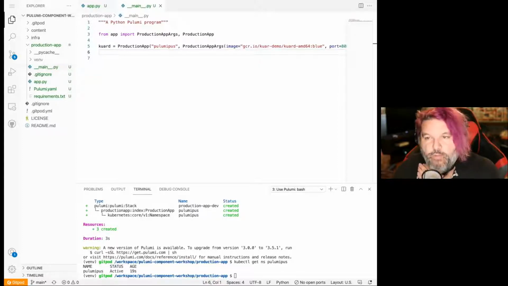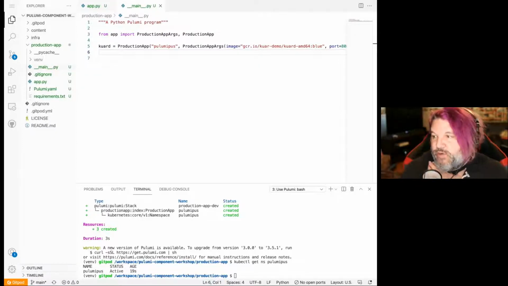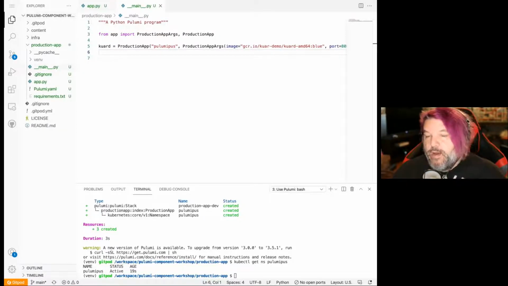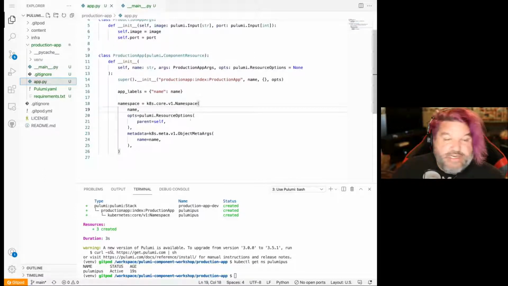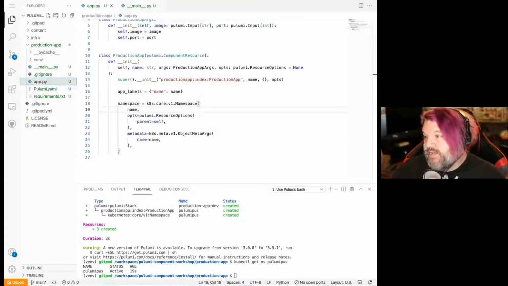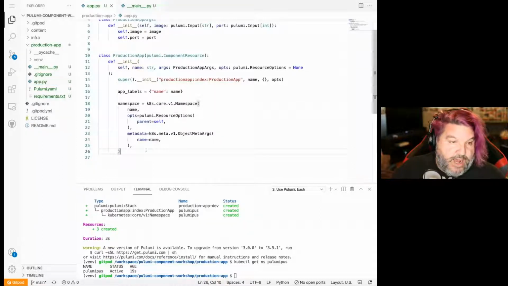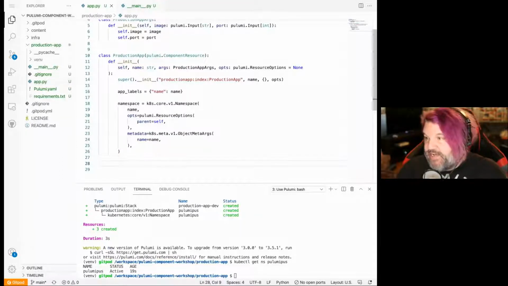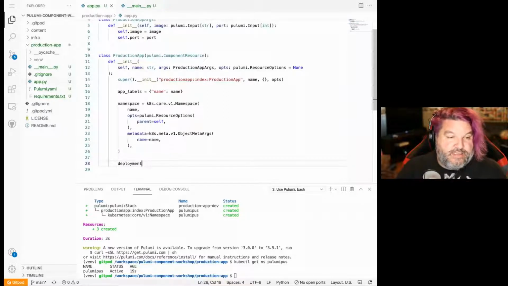So what we did just now is we built a boilerplate for our production application environment. But this application component probably needs some services so that it can provide some value. And so if we go back to our component, in addition to the namespace that we create, we want to create a deployment. This is going to happen right under the namespace at the same level. And we're creating this deployment.